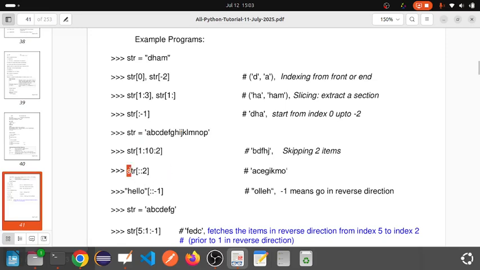If we write like the str, then using 2 colons, starting index 0, ending index no value, and the step size is 2, it means we have to skip one element. By default step size is 1, but if we provide 2, it means skip alternate elements starting with 0, and so it prints a, then c. b is skipped. After printing c, d is skipped. So the result is like this.